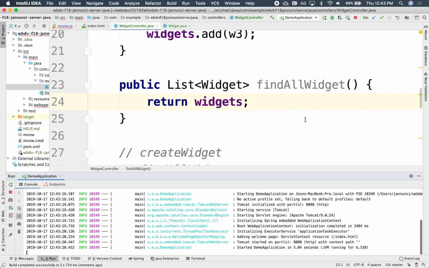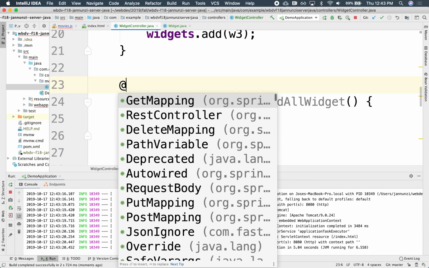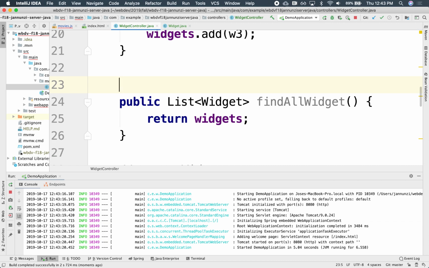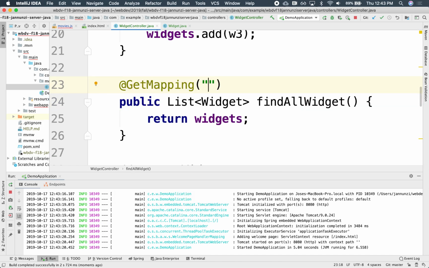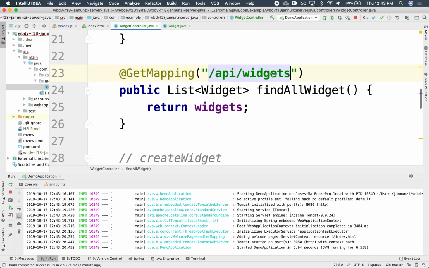So we need to be able to map this, right, to some URL so that we can invoke it from a remote client. Right? So since we are reading and retrieving data from the server, we're going to use the get mapping. Right? And based on the naming convention that RESTful services suggest, right, we're going to use the noun widget and the plural widgets. Okay, so we're getting widgets, and also we're prepending with API just to be able to distinguish data from static content. Right? So let's restart the server.